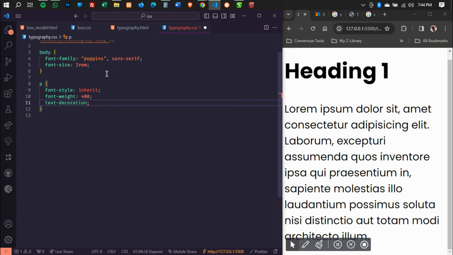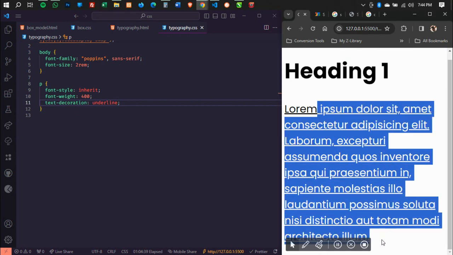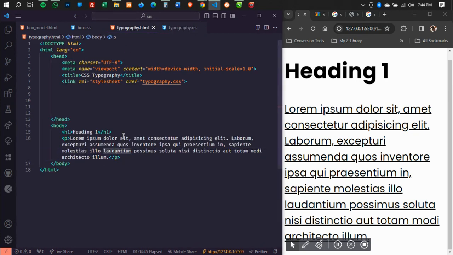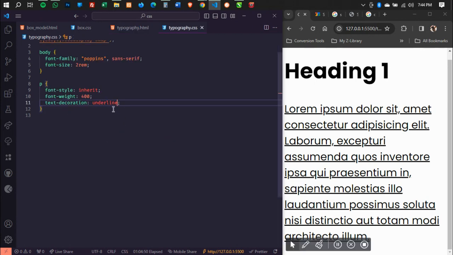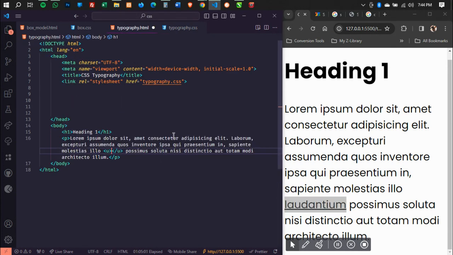So when it comes to text decoration, we have none, and we can have a text decoration of underline, which is going to underline our text for us. When we were doing HTML, we realized that you can wrap an element in the U tag and it's going to be underlined for you. So if we take this off, you realize that that particular word has the underline. However, you can still do the underlining right in CSS. So that's how to go about it.